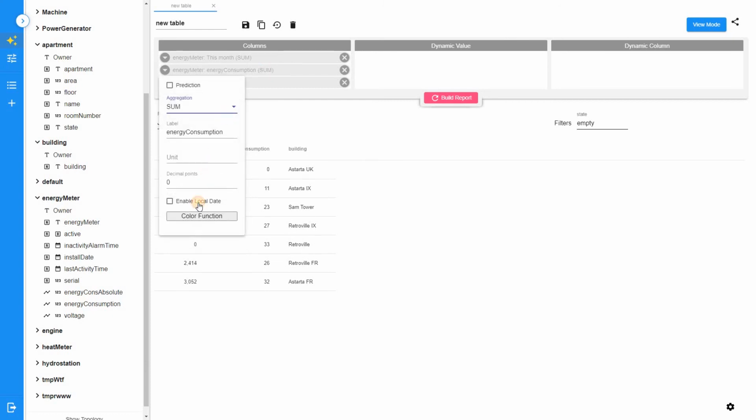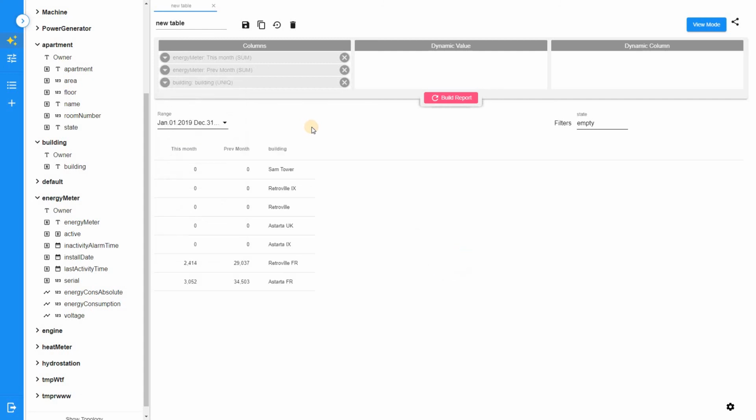In this case, we enable and select the local date for each of the telemetry fields and name the columns accordingly. Note that we can add the same telemetry field multiple times with different local dates.